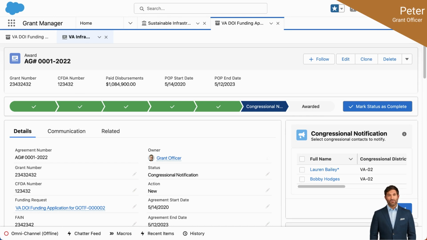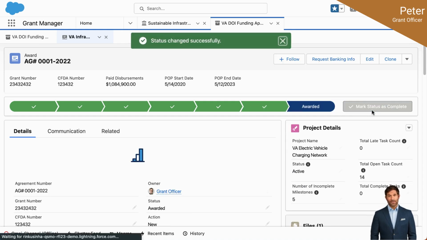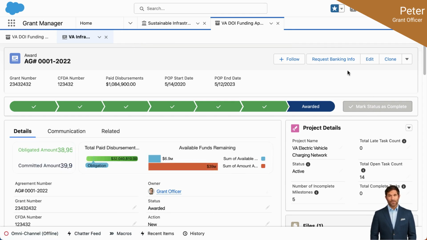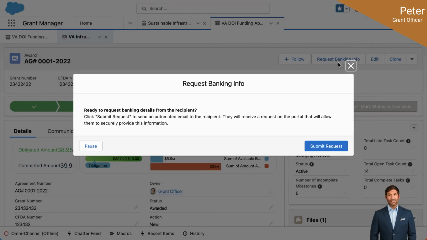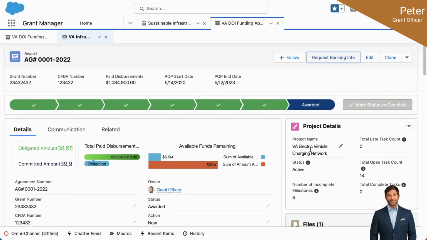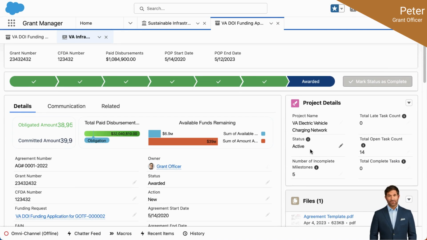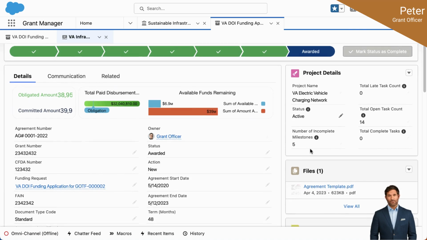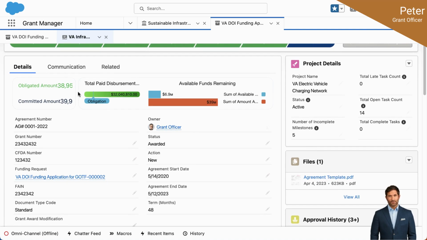When an agreement moves to the awarded status, the grant officer can request the recipient's banking details to ensure timely payments. This can be done easily by clicking a button, which will securely display the request in the portal for the recipient to provide. As the recipient enters their banking information, sensitive data can be masked to protect their privacy. Only users with appropriate system permissions will be able to access the full account number, with the last 4 digits displayed for verification purposes.